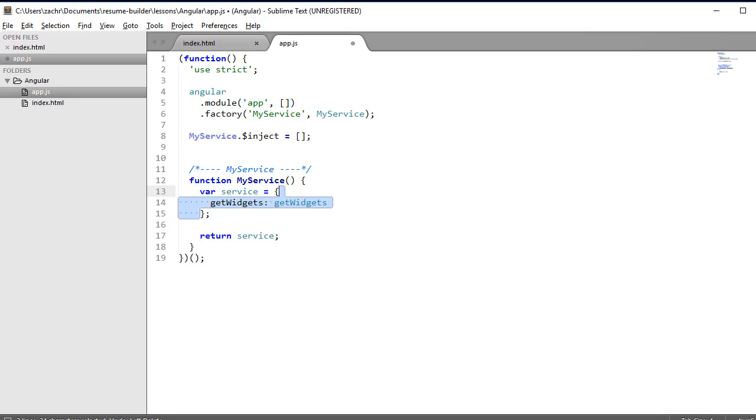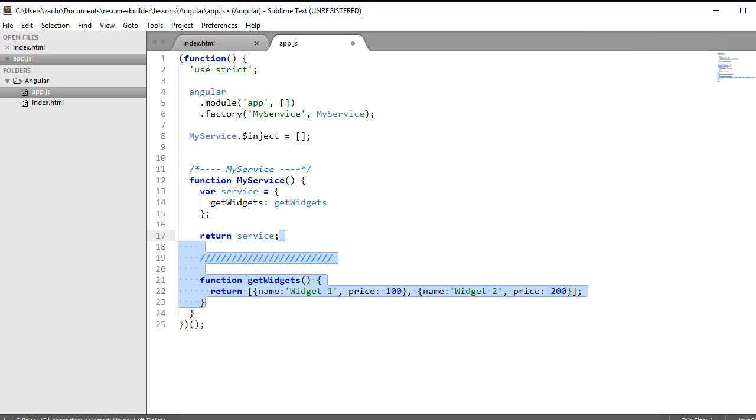So in this example, I'm just going to include a getWidgets function. And that getWidgets function is something that we're going to need to define within the myService function. So we simply define this function getWidgets and then return it as part of our object that a controller will then be able to use. So it can just simply call getWidgets so long as it incorporates the myService factory as a dependency.